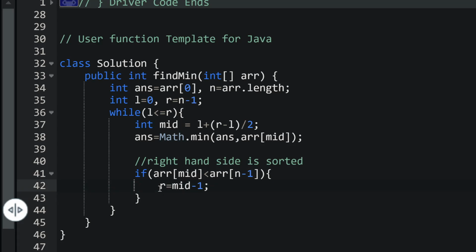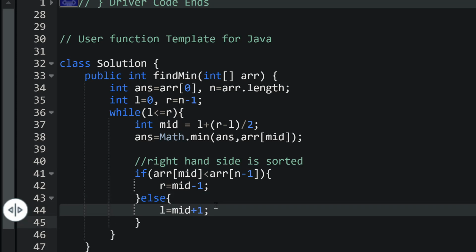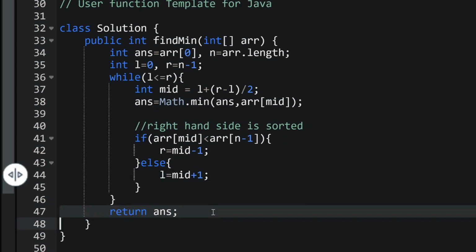We are not considering the left hand side, we are checking with the right hand side. If the right hand side is sorted, we will go to the left hand side. If the right hand side is not sorted, we will go on the right hand side. Then just return the answer. But we can still optimize this. We can avoid our answer variable.